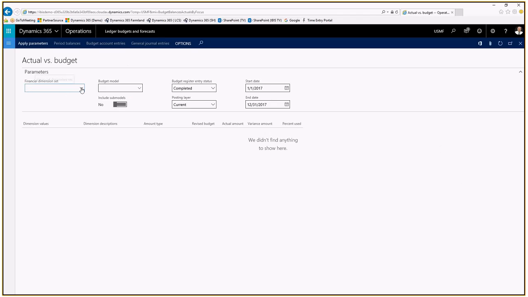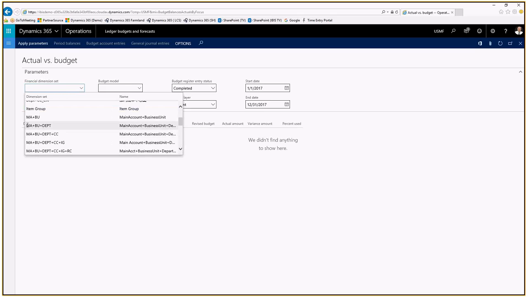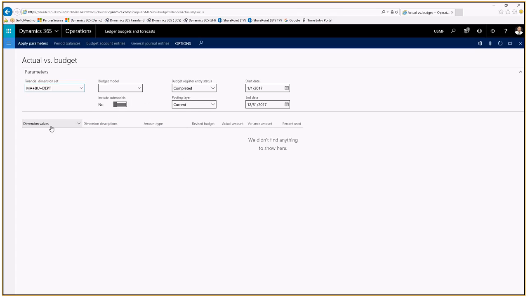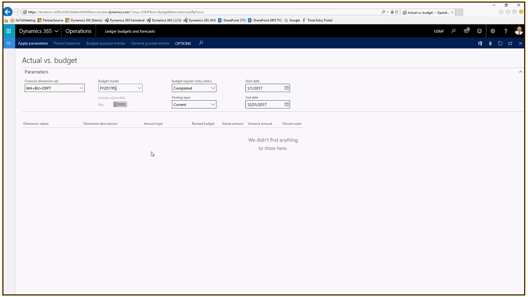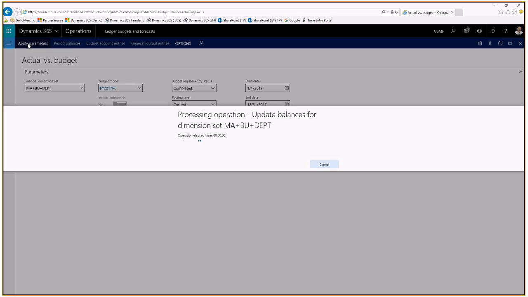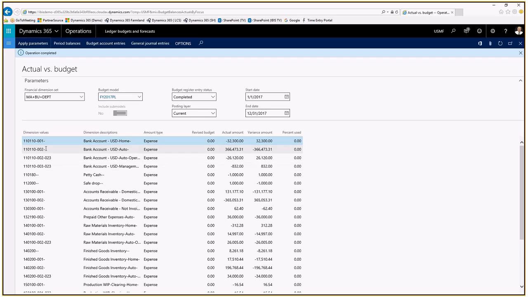So we're going to look at this through the eyes of a main account, business unit, and department view. So we're going to grab that financial dimension set. We're going to grab the proper budget model out here. In this case, fiscal year 27 P&L. And at this point, I'm going to apply the parameters. Now, this will give us all the accounts, not just the 6012 series, but all accounts up here. So you can see, balance sheet accounts.